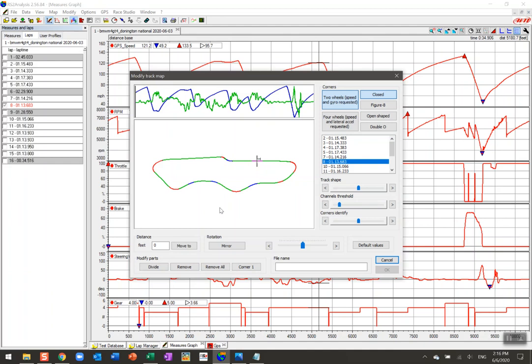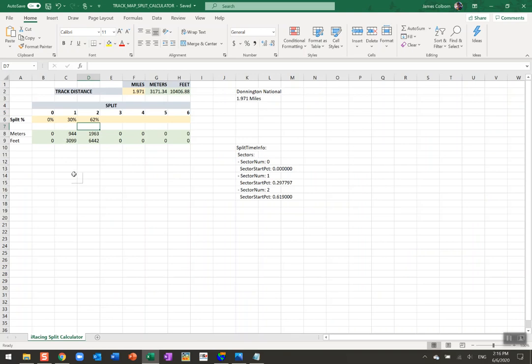Now, for any of you who may or may not know how they do this, they determine this in terms of a straight is green, a right-hand turn is red, and a left-hand turn is blue. But we don't want that for our analysis here. So what we're going to do first of all is click on remove all, and that gets rid of any of the sectors that have been created automatically by AiM, because what we want to do is put in the data that we've just created based upon the splits that iRacing uses. So we're going to go back to the Excel spreadsheet, and we're going to grab the first piece of information.